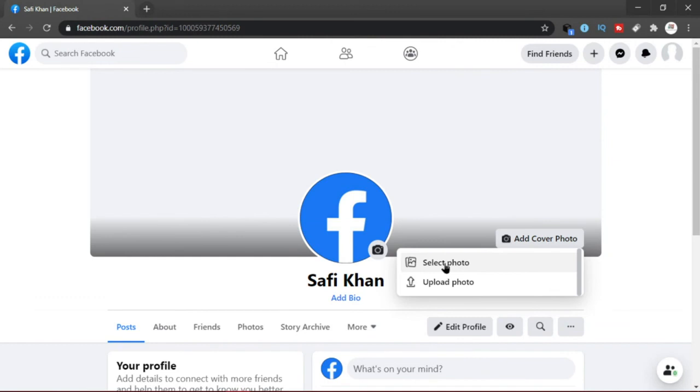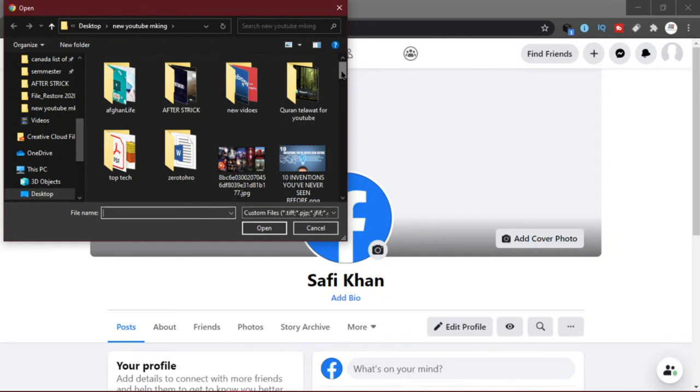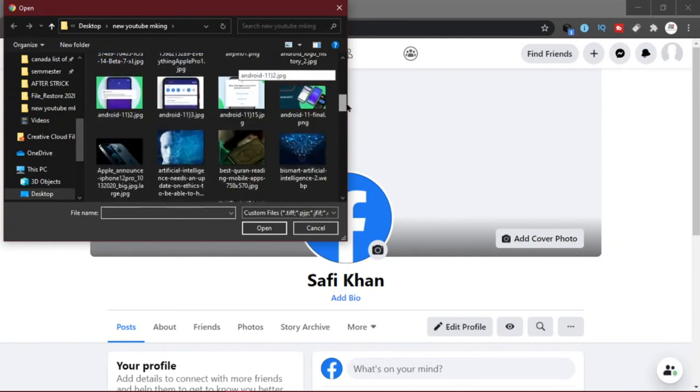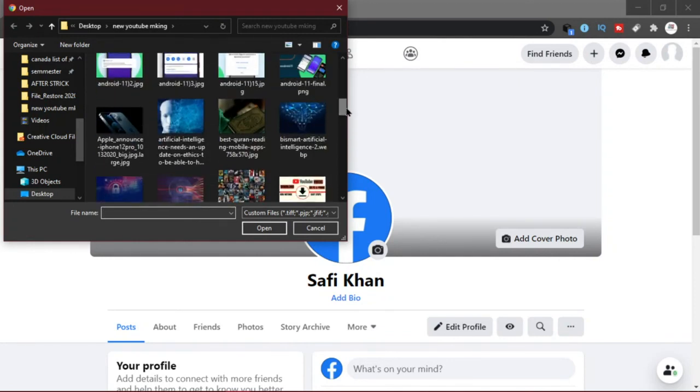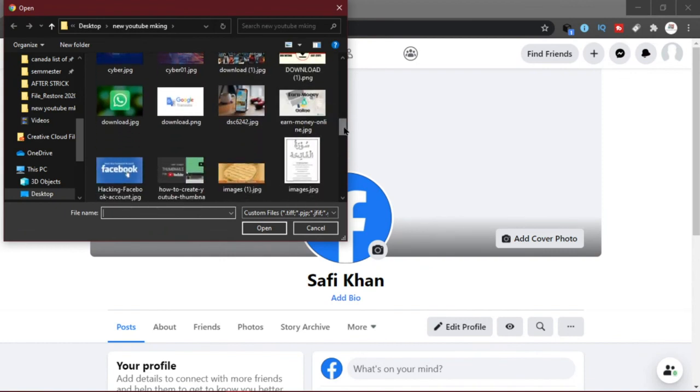Just click select photo or upload. Select photo means that you already uploaded the photo to your Facebook, and upload means that you'll upload from your computer. I just click on upload. Okay, you will see.